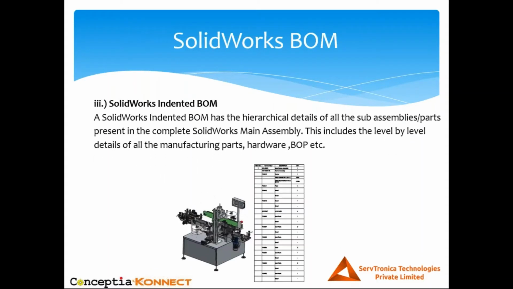SolidWorks indented BOM is a representation of a parent-child relationship BOM. So it gives the complete hierarchical information. What is the main subassembly? What is the subassembly? Subassembly style, etc. So it gives you a complete glimpse of the information.